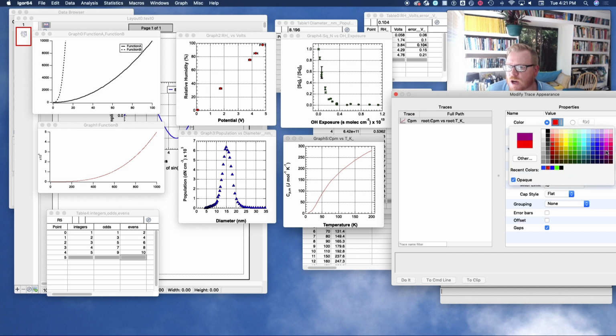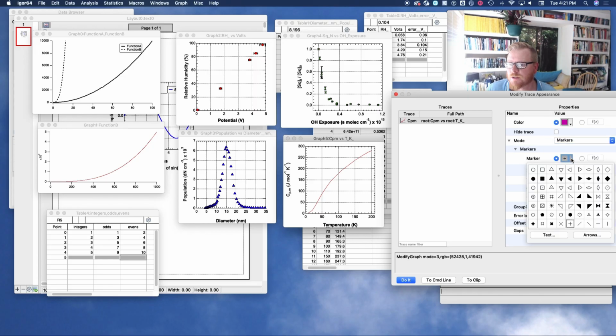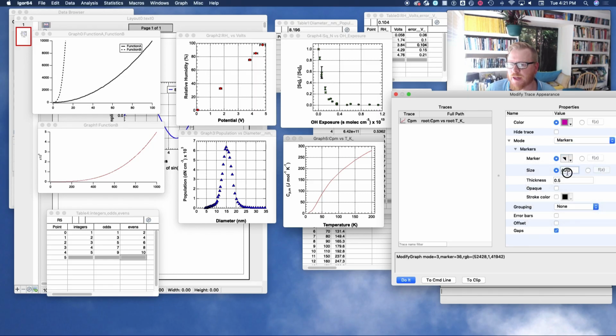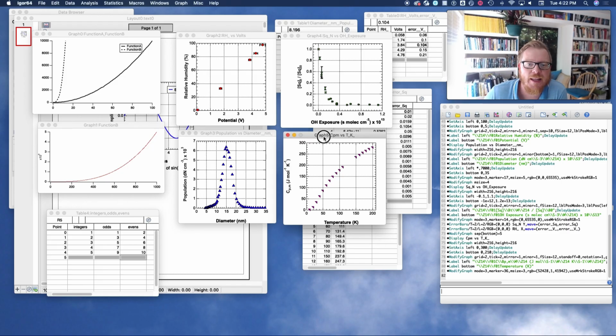This time, let's go hot pink. Markers. Sideways triangle thing, sure. Do it. That looks great. That looks kind of like an arrow pointing up. Cool. Okay, now I'm ready to make this final layout, so I can say Windows, New Layout.